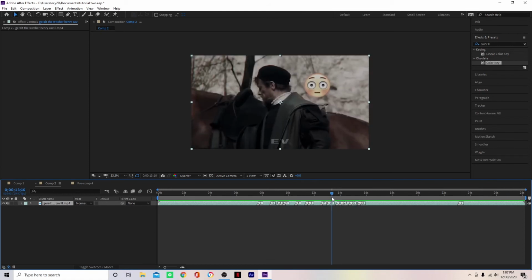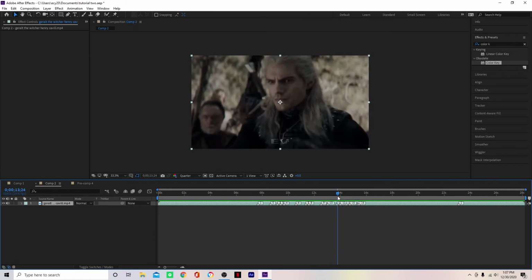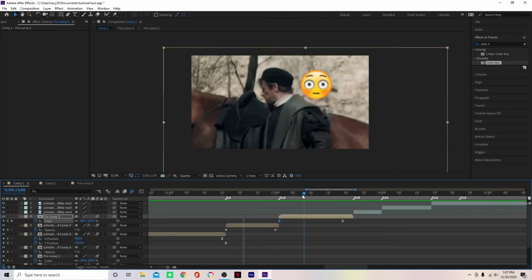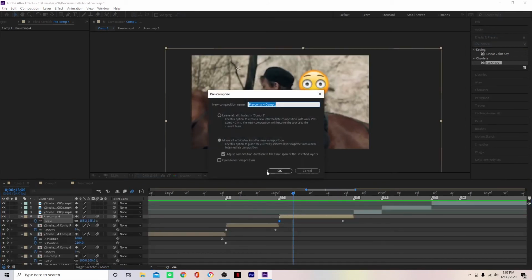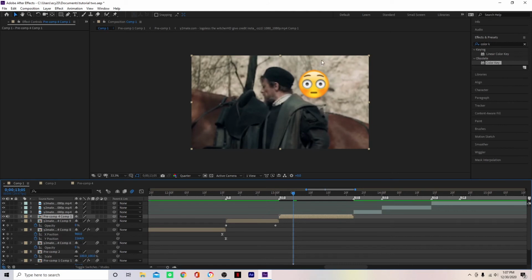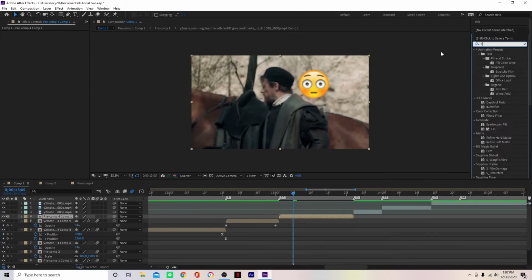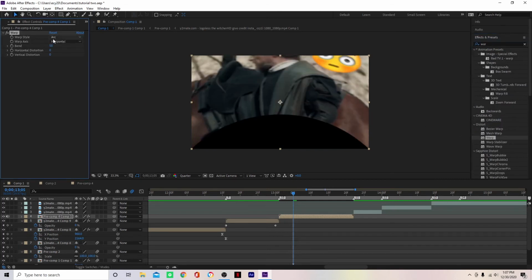So this is another fisheye zoom out type thing right here. Pretty easy. We're just gonna recompose again. That will return your anchor point to the middle of your clip, which is what we need for this transition.